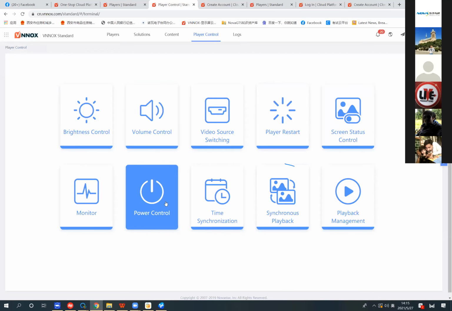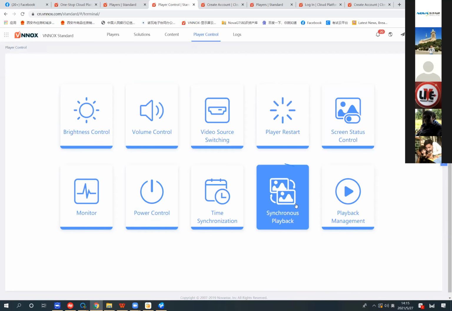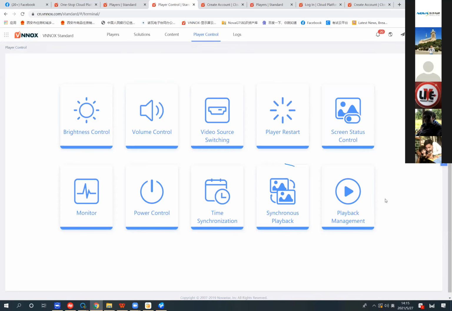And also we could control the power for the LED screen, and that requires a multifunction card. And also we could do the time synchronization and synchronous playback and playback management. So actually all these functions are just similar to what I introduced yesterday. They're all similar to the functions in the WePlex software. So that is for player control.